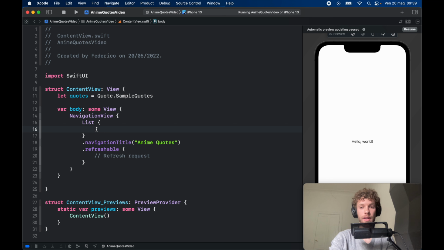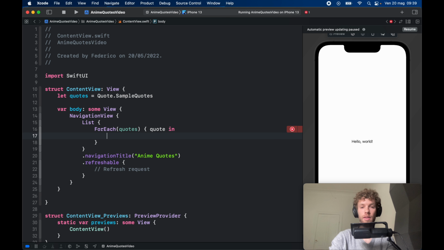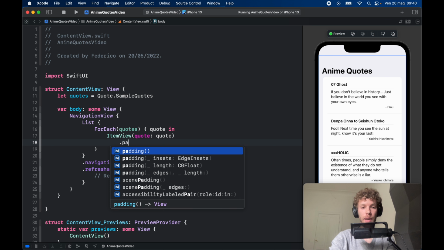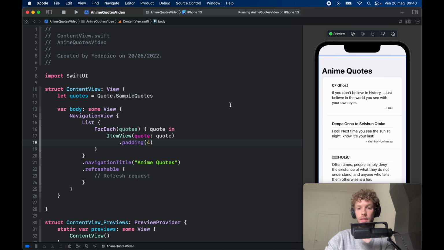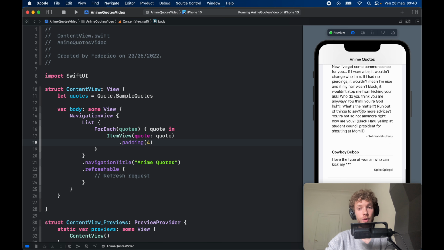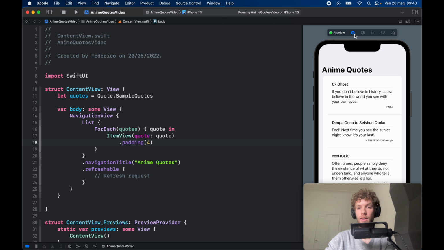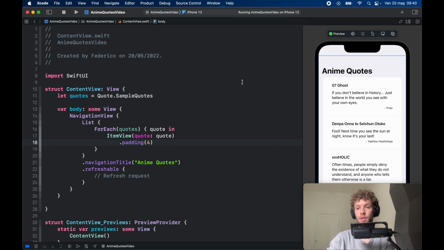But for now, let's go ahead and add a ForEach loop. And it's going to take the quotes. So for each quote in here, we can go ahead and create an item view, which is going to hold the quote, of course, and we'll give it a padding of 4. So as you can see now, we have all of the quotes loaded inside our application, and these are not live quotes, so we can't really get any more. It's going to load, but nothing's going to happen. But that's already a good start for displaying some preview data into our application.